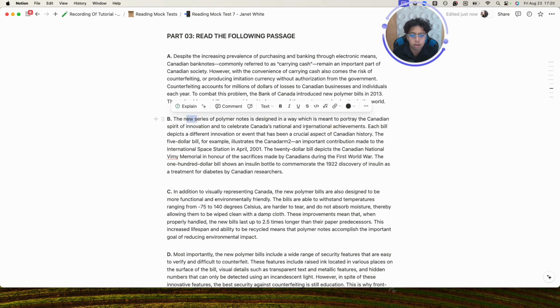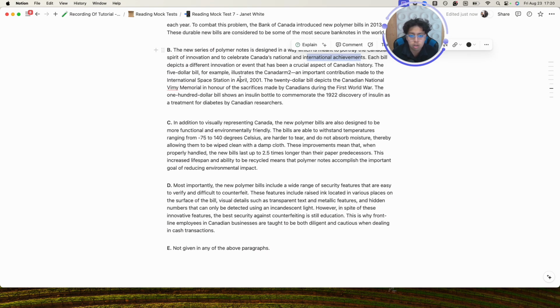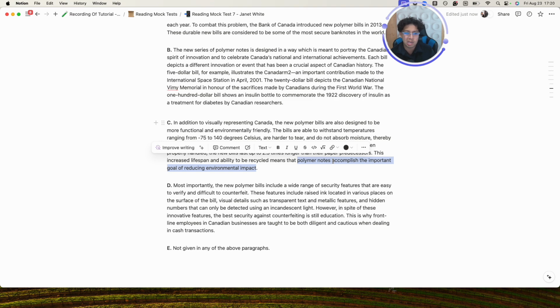So there's new builds and there's accomplishments. Okay. Is there accomplishment anywhere here? There is accomplish, but it says the new builds last up to 2.5 times longer. Polymer notes accomplish the important goal of reducing environmental impact. So it's not talking about the accomplishment of Canada, but it talks about what it does. So this is not the right answer.